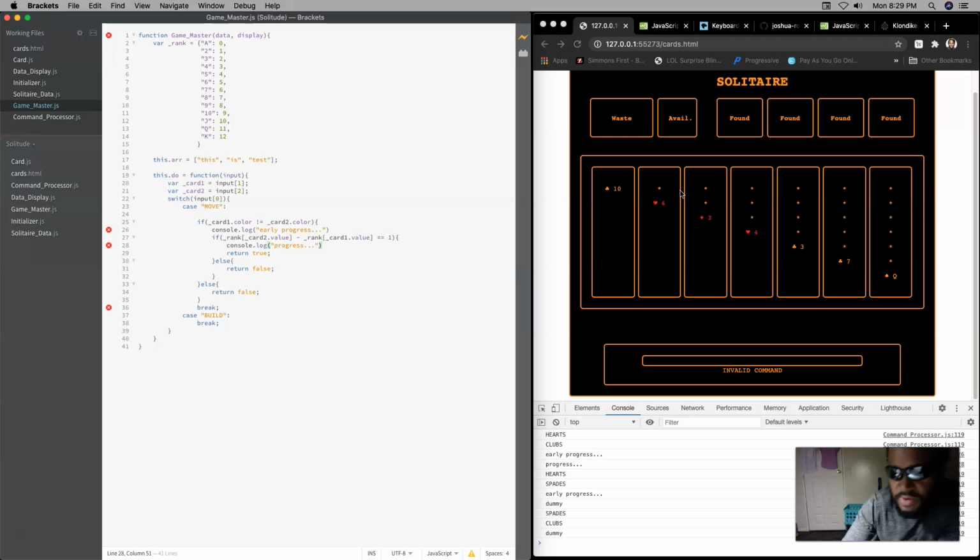The card 1 is 1 less than card 2. So let's see, could I make a move here? No valid moves there. Well, no, yeah, I could move the 6 of hearts to the 7 of clubs, descending and opposite color. Okay, that's a great little thing to try to actually manipulate the data model.